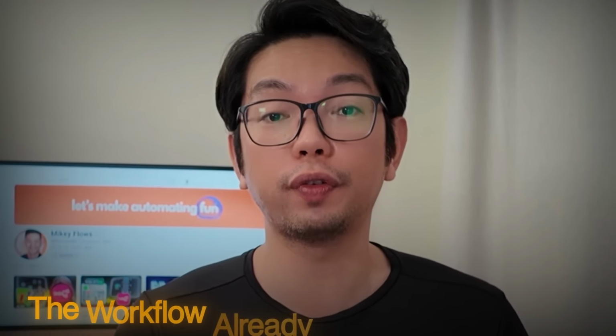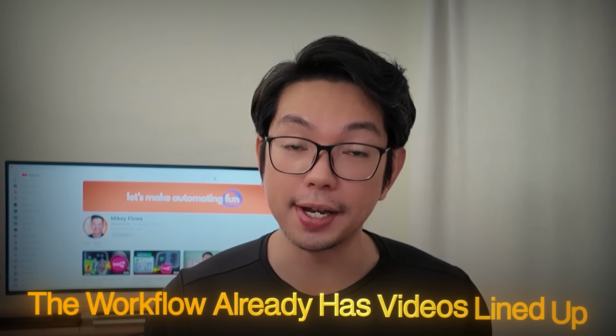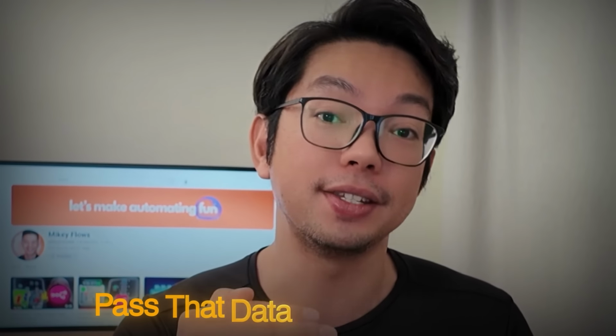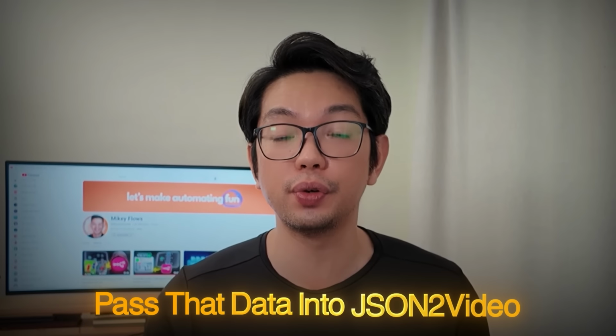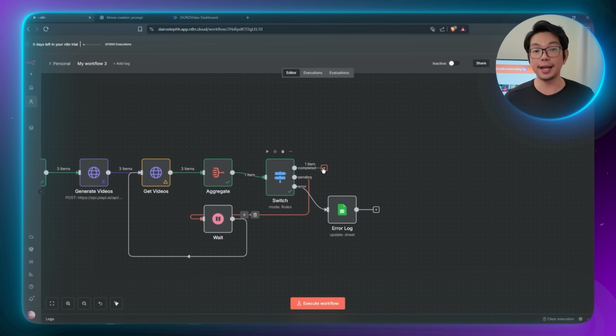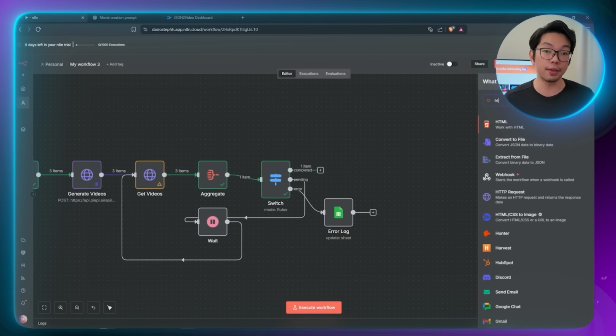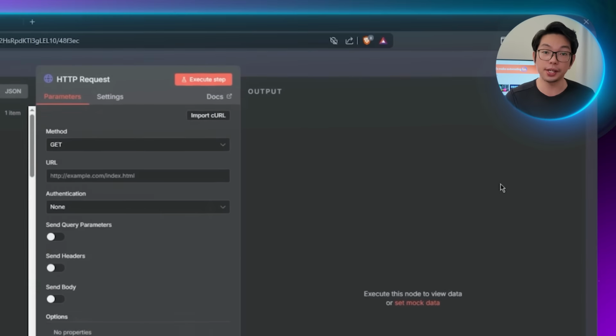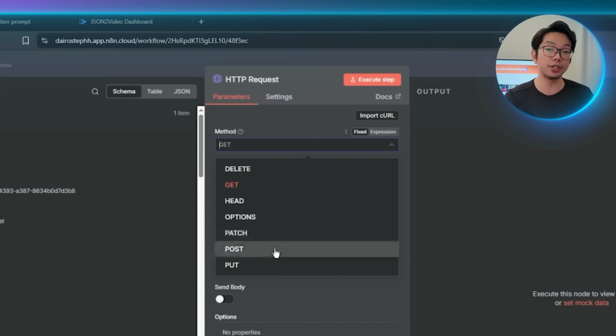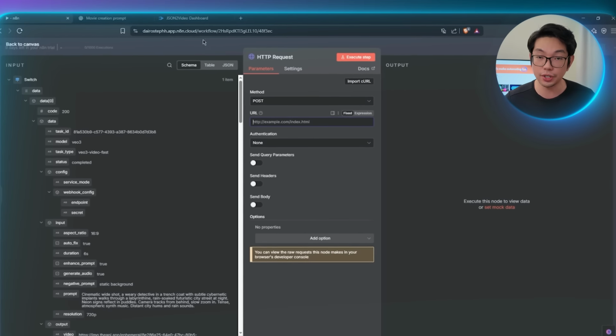Okay, so our workflow already has videos lined up. So the next step is to pass that data into JSON to video for rendering. And to do that, we're going to bridge n8n with the external service using a straightforward HTTP request. I'm going to add an HTTP request node here and then set the method to post, since this step involves sending instructions rather than retrieving information.